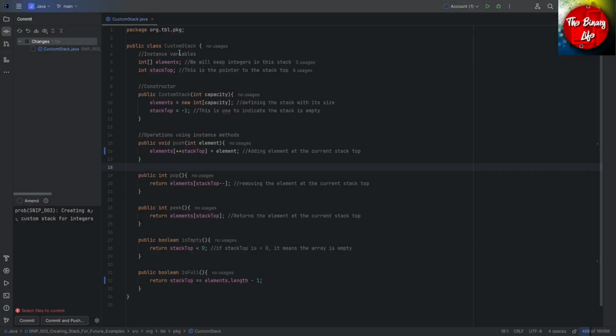We have created here a custom stack of integer elements, and let's see how we have defined our stack. So we have an integer array called elements, and the stack top is being maintained in this variable. We have a constructor to instantiate the stack for us. Initially, we have to pass the capacity, and with that capacity, our elements array will be initialized, and the stack top will also be initialized to -1, which means that there are no elements in the stack currently.